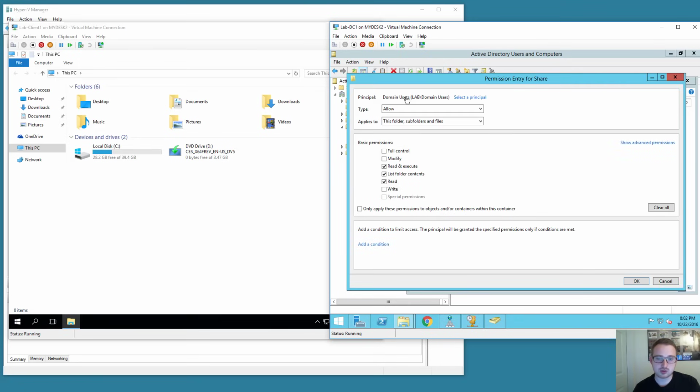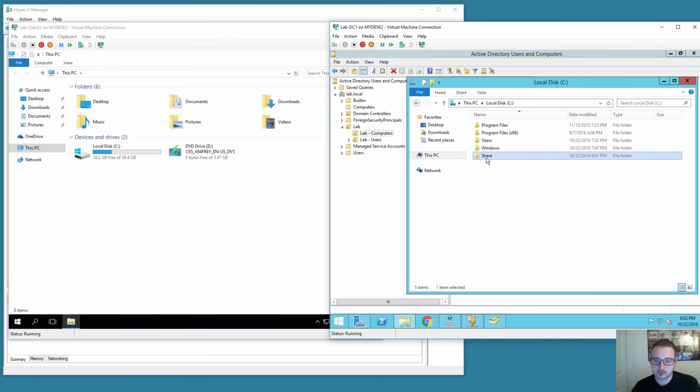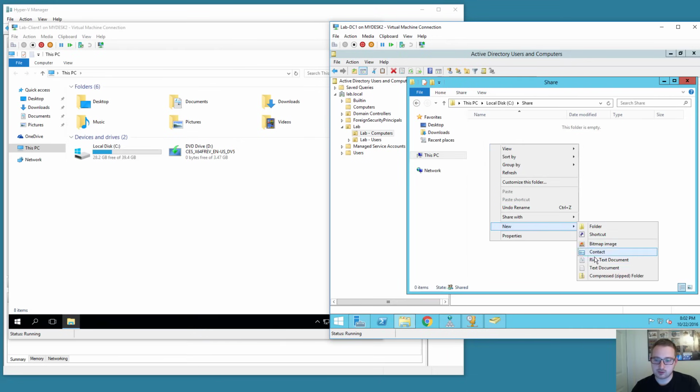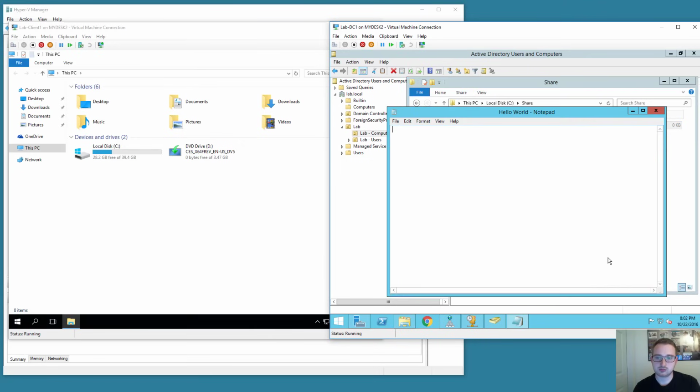And now I'm going to give domain users, which is the default group that all domain users are a part of, I'm going to give them full control. I'm not creating any security groups because this is just a basic demonstration. Alright, good. And in this, I'm just going to create a text file and save that file.